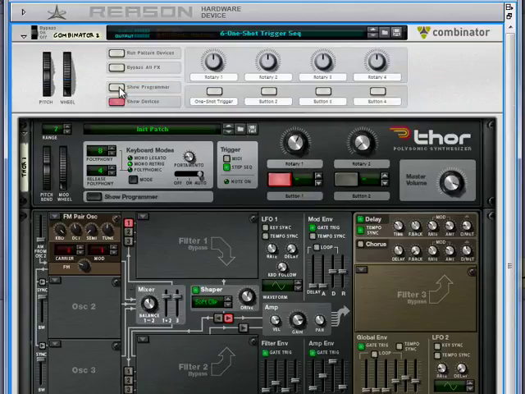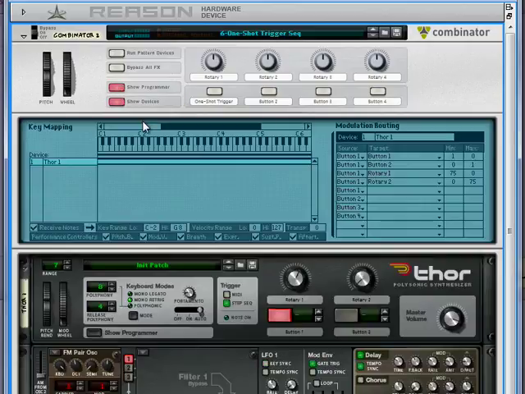And then we go into the combinator programmer, and you can see for button 1, when one-shot trigger is off, that's actually triggering button 1 on our Thor. And when one-shot trigger is on, that's triggering button 2. Now you can visualize that if you look at these buttons while I push the combinator button. So whether it's on or off, it's still triggering the one-shot.